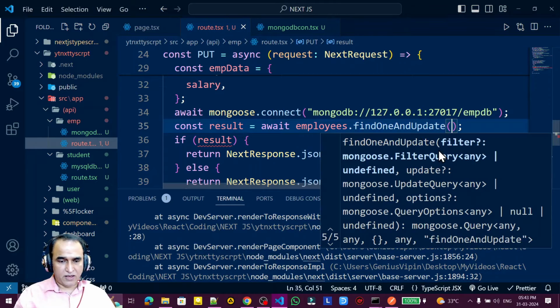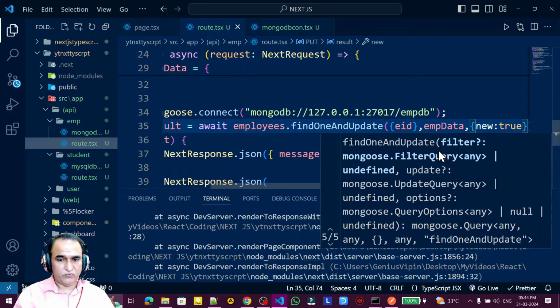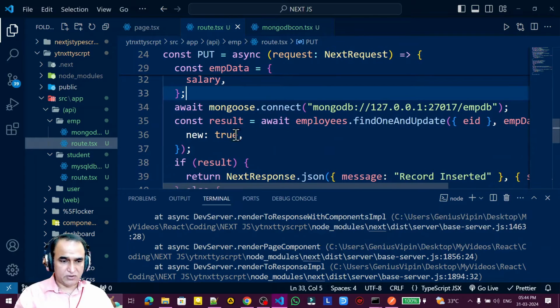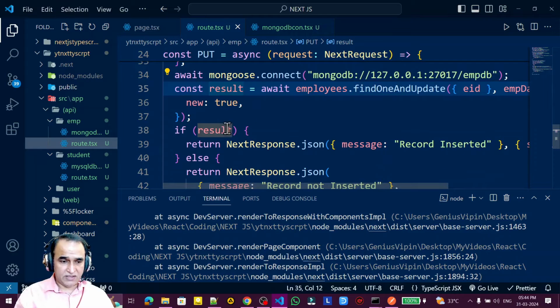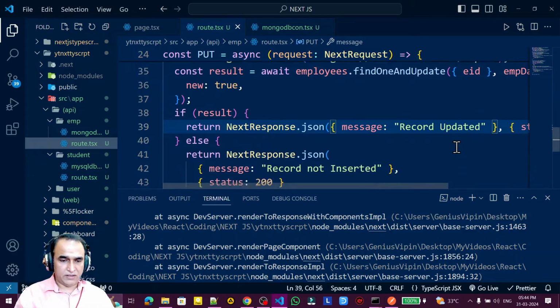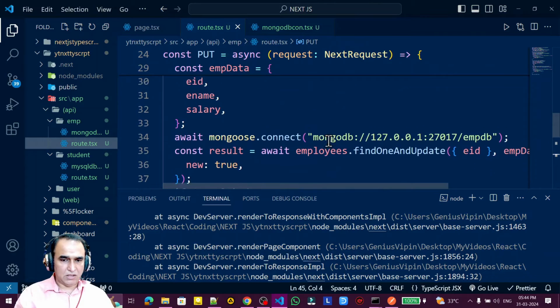So here I need to pass eid. On the basis of eid I want to update, and I pass the data that I want to update, and I say new to true to send the new data. So this one I am passing, and this one sends data to result. If result is there, then I say record updated, otherwise I say record not updated. Simple one, done. Now we have to test it.